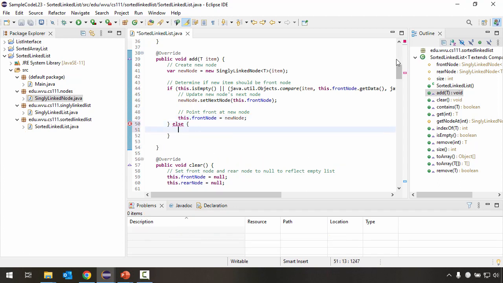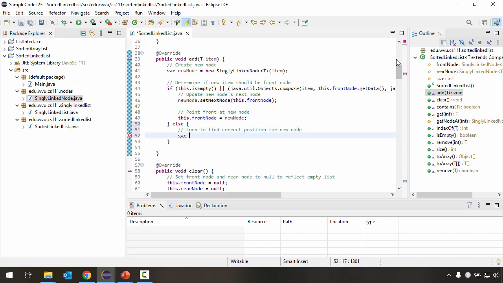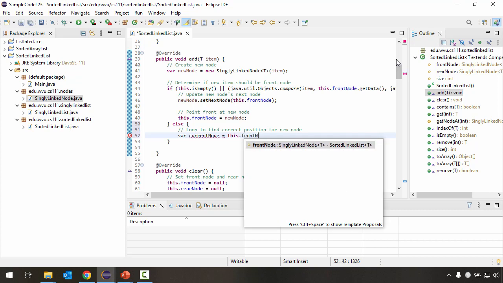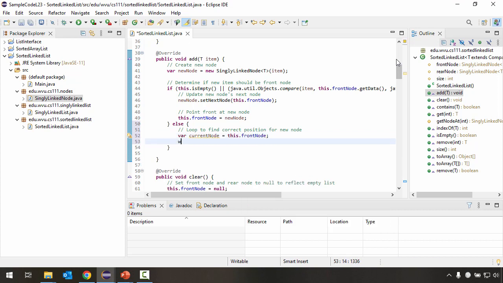Let's go ahead and code up an else block that'll take care of where the new item is going to go someplace after the existing front. Here we're going to have to loop to iterate to find the correct position for our new node. I'll create this var called currentNode, and I'm going to set it equal to the front node that I've got. And then I'm going to write a while loop. We're going to have 2 conditions that we need to check with our while loop. The first one is going to make sure that before we advance currentNode to the next node, there is really a next node there, that it's not just null.